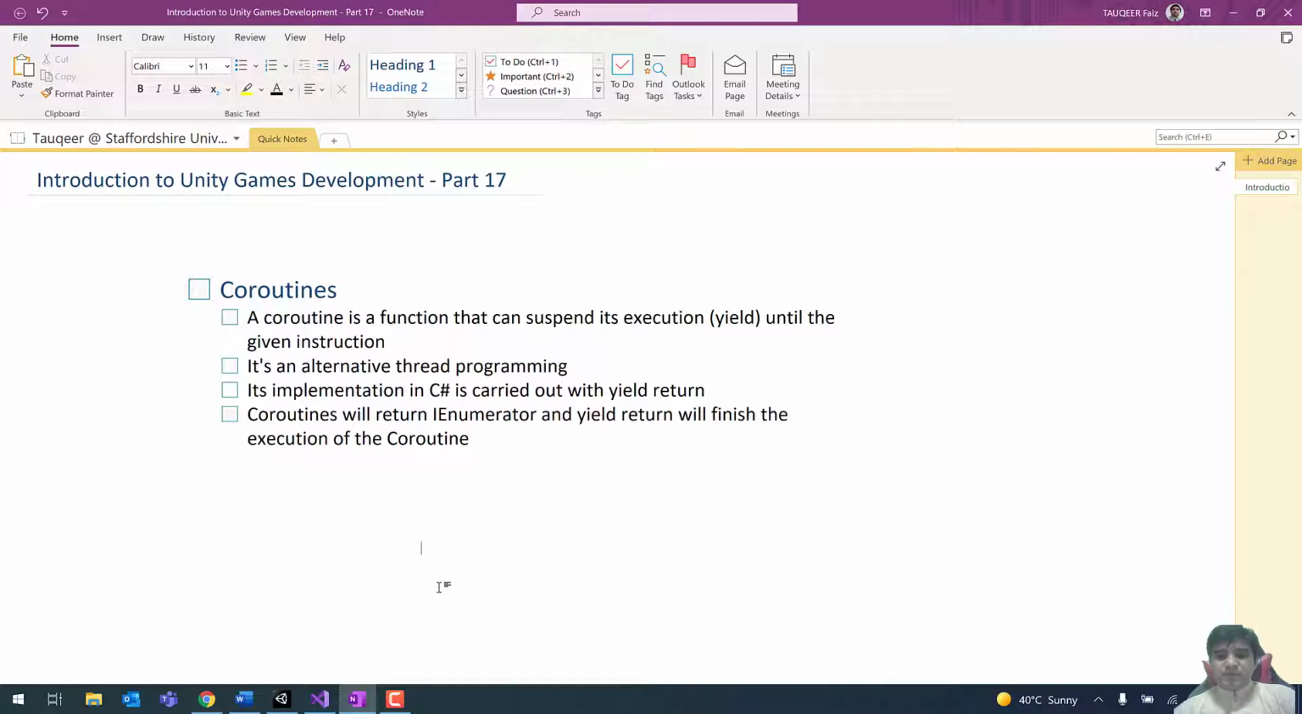The coroutine will suspend the execution of a particular function till the condition is met or till the compiler reaches the yield return statement. The implementation of a coroutine in C# is carried out with a yield return statement in the end, and it is going to return an IEnumerator type. A coroutine will return IEnumerator and a yield return type, and it will finish the execution once it reaches the yield return statement.